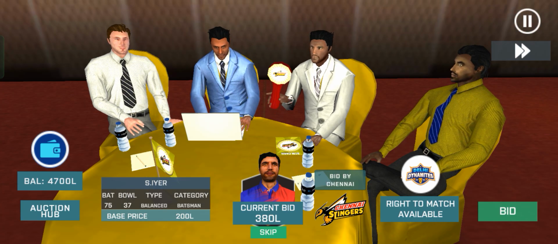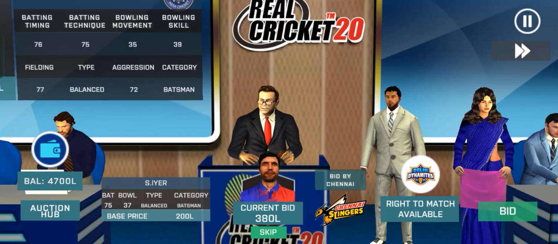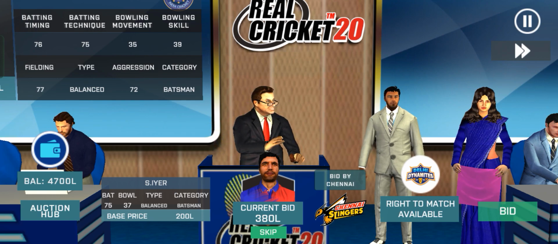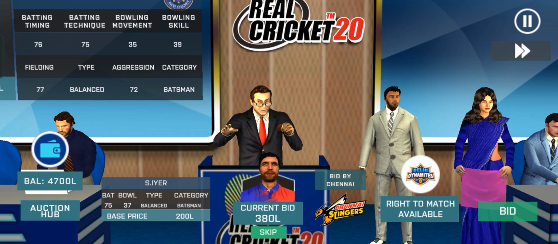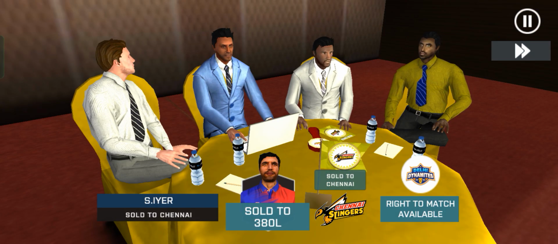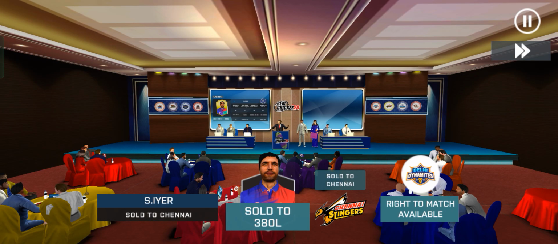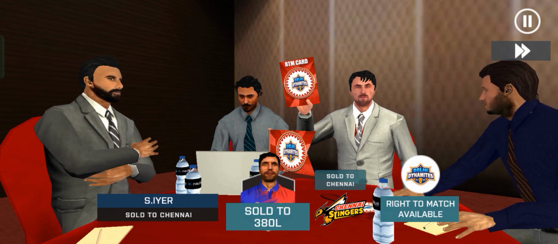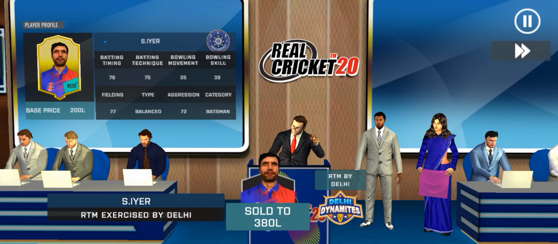I see no. 380. Any more bidders? Any more bids? Are you all quite sure now? Player is sold to Chennai. And I asked the team, would you like the right to match that bid? Right, they've used their RTM and the player will play for Delhi.